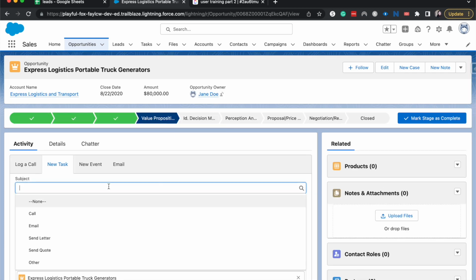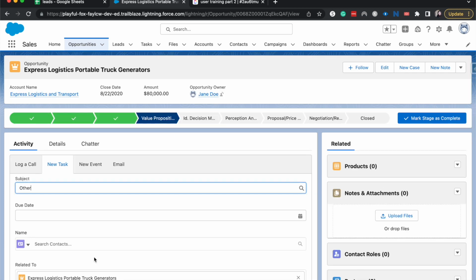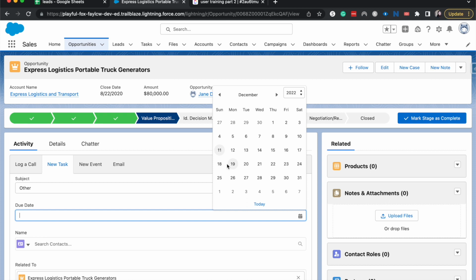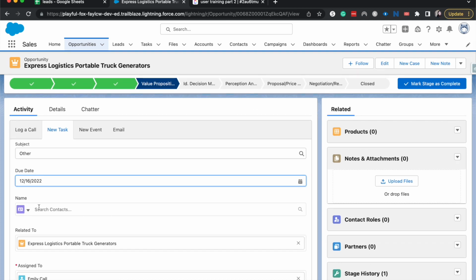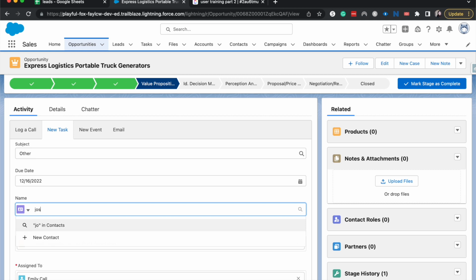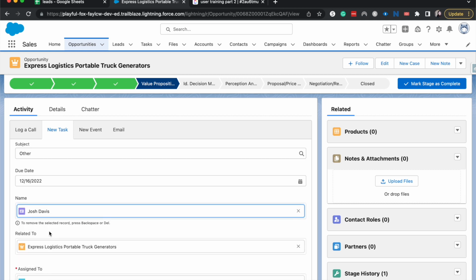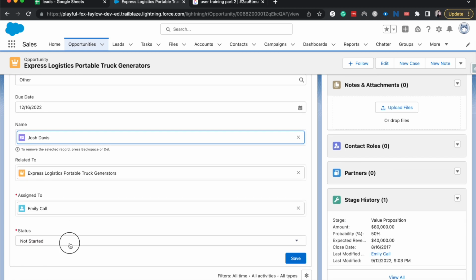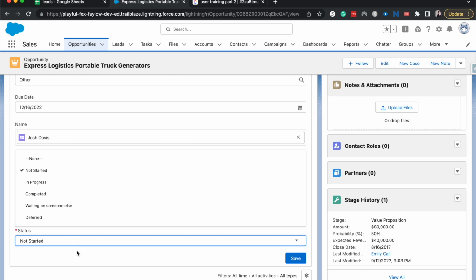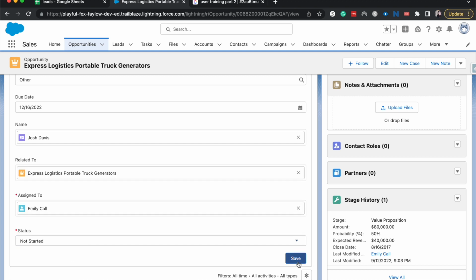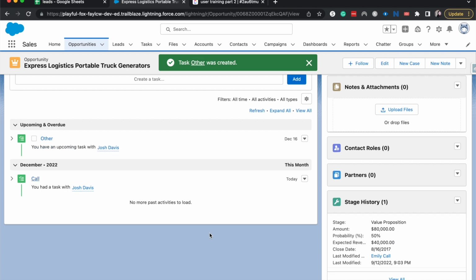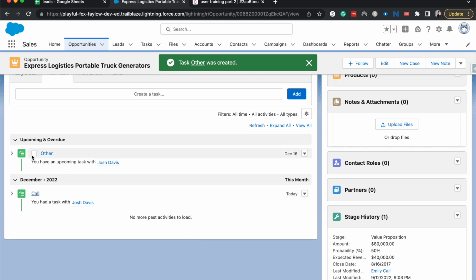And two, it helps keep you accountable and helps you remember and follow up with your clients. So I'm going to create another one. Let's say other, and let's have it be for before Friday. Let's go ahead and reach out to that customer. I'm going to have this be for Josh Davis again. Assigned to me, and it is not started yet. So now it will remind me that I have an upcoming task due in the next few days. Whenever I log into Salesforce, it'll let me know.